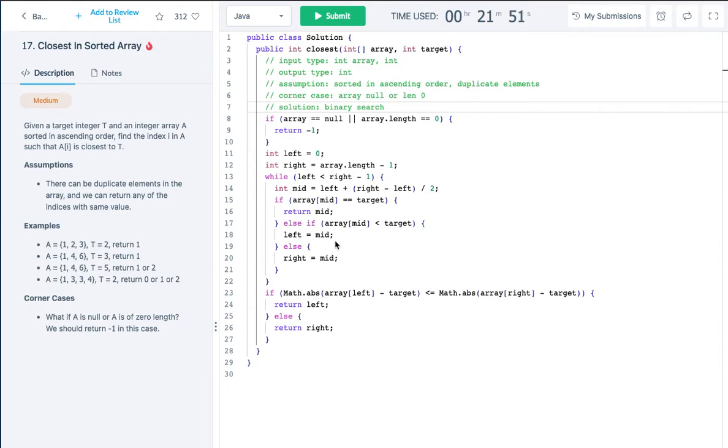So, at the end, if there are only 2 elements left, then we get out of this loop and we do this post process. We basically try to see whether the left element or the right element is closer to the target, and we return left or right based on the result.